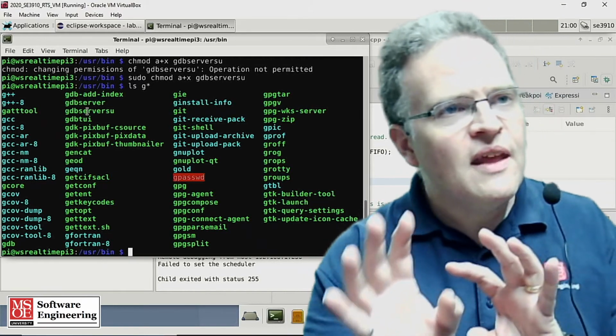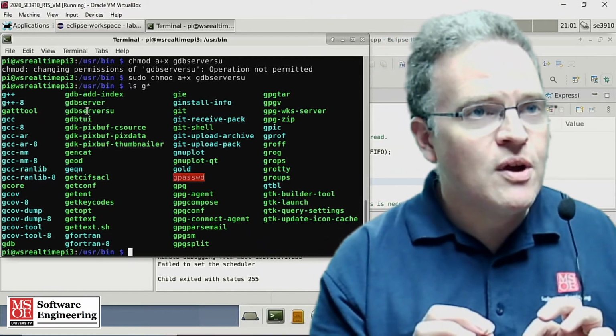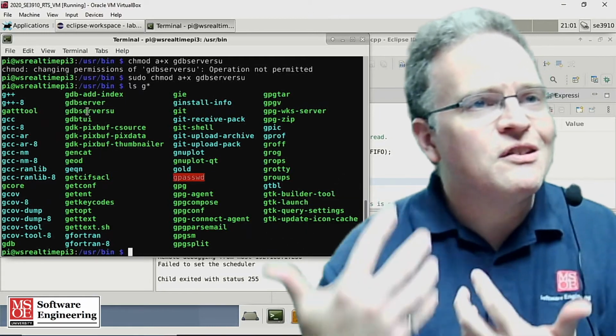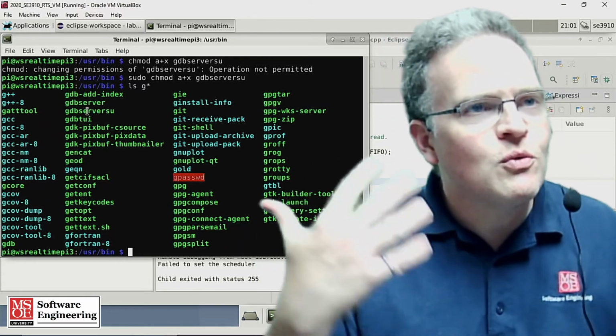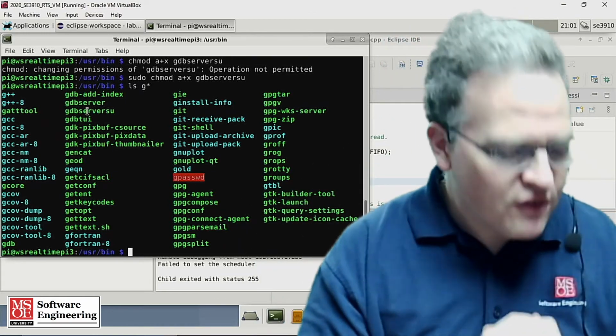Now again, this is not, from a security standpoint, the greatest way to do this, but you typically don't debug on something that's production, so you would not do this on your production deployed system.